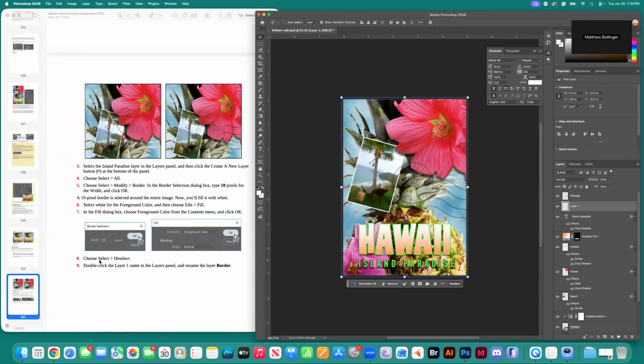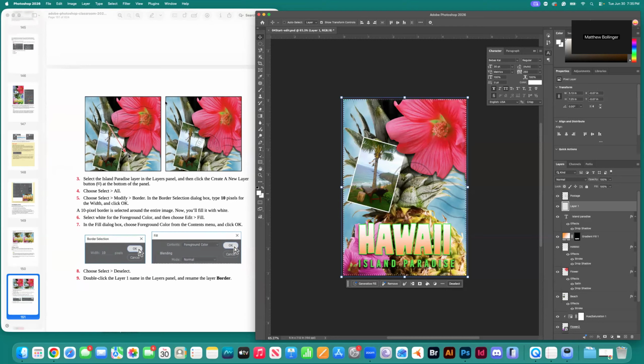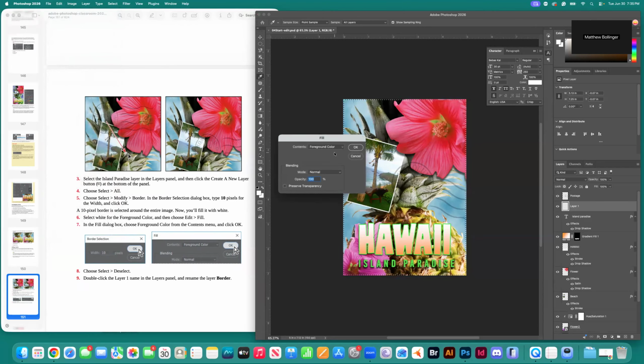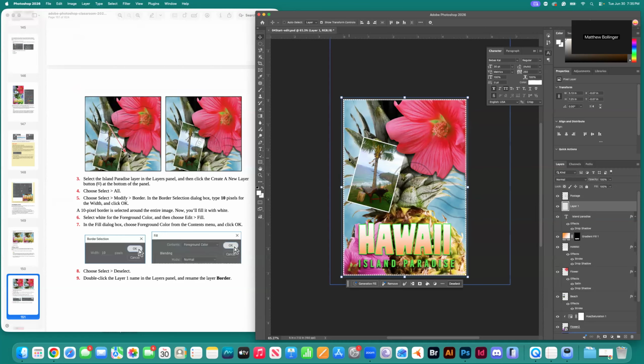Now it says choose Select and then Deselect. Hold on, guys, I want to make sure I'm following this correctly. So Edit and then Fill. My bad. In the Fill dialog box, choose foreground color from the Contents menu and click OK. There we go. Choose Select and Deselect. I almost missed an important step. Did you guys see that?